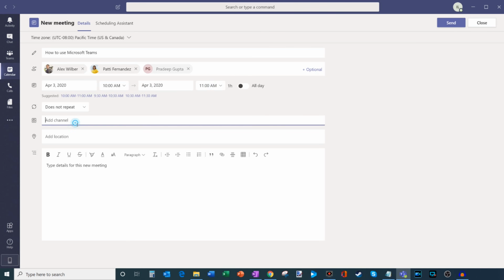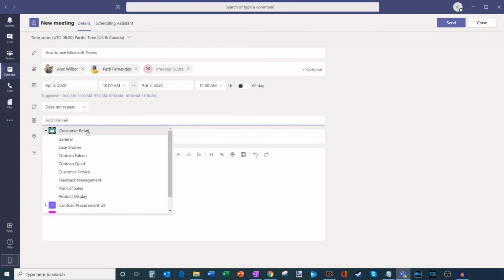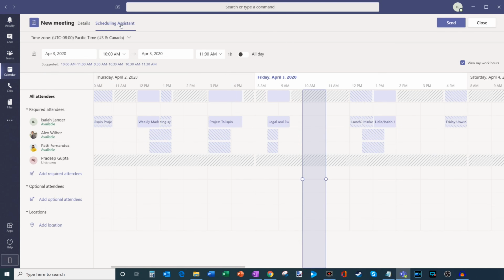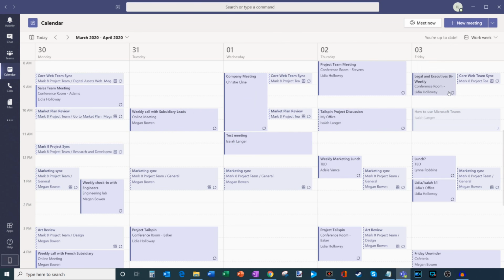Within here, I could even add a whole channel. Let me throw in our consumer retail and maybe the general group. They indicated an interest in learning more about Teams. You can add a location. You can type in some details, an in-depth tutorial of Microsoft Teams. So you could add all sorts of information in here, similar to what you could do in Outlook. Here I could even go to the scheduling assistant, and it'll tell me what time works best for all my different attendees. It looks like everyone's free at 10 a.m. on Friday, so that looks great. Now I'm going to send this meeting invitation. So here we have a new invitation on the calendar called How to Use Microsoft Teams.